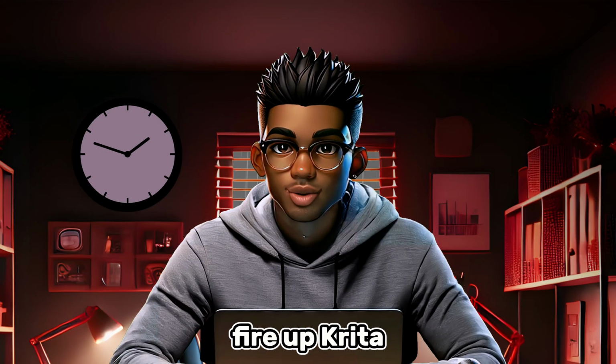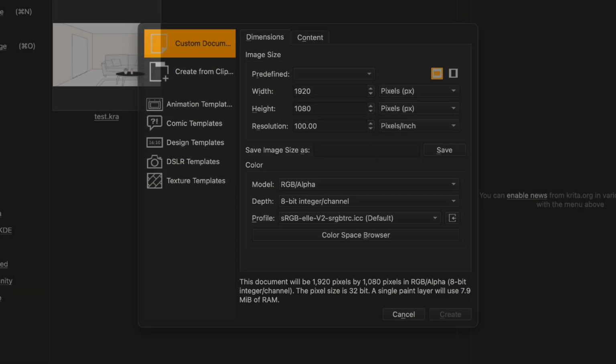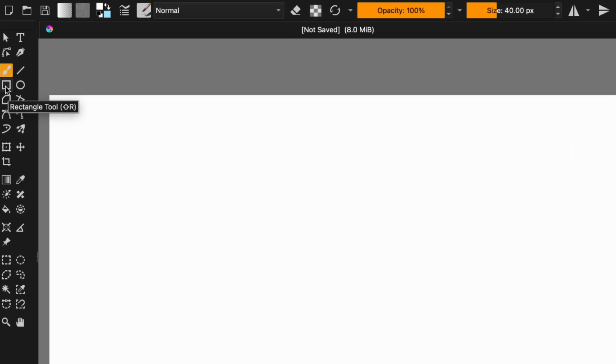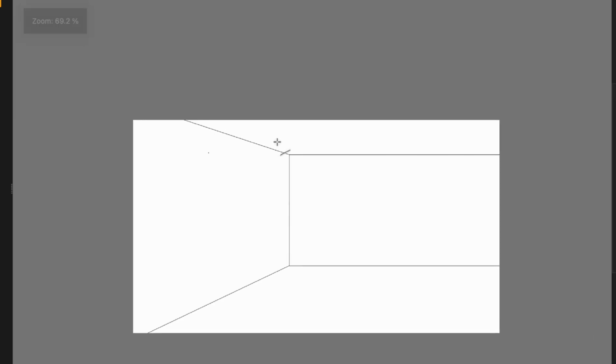Now time to fire up Krita. We're creating a new document with a resolution of 1920 by 1080, a nice standard size for animations. First things first, let's set up the room. Don't worry, it's way easier than it sounds. Grab the rectangle tool and set the size to something reasonable. Draw out your rectangle, then switch tools to draw two simple lines for the walls. Finally, we'll use the polygon tool to add a door on one side.